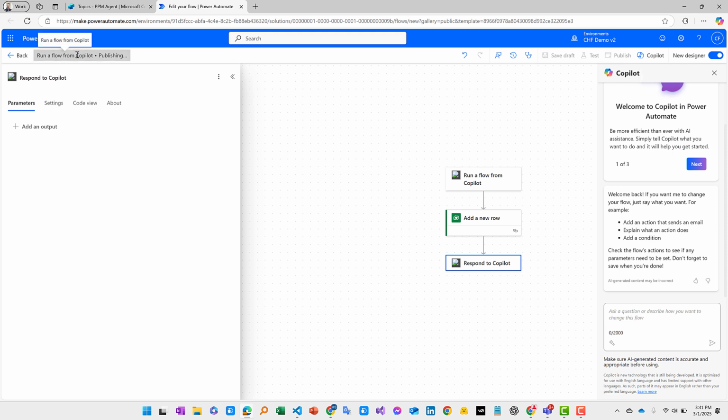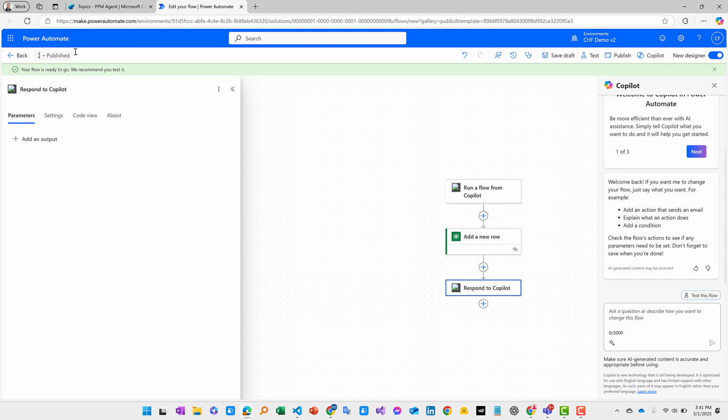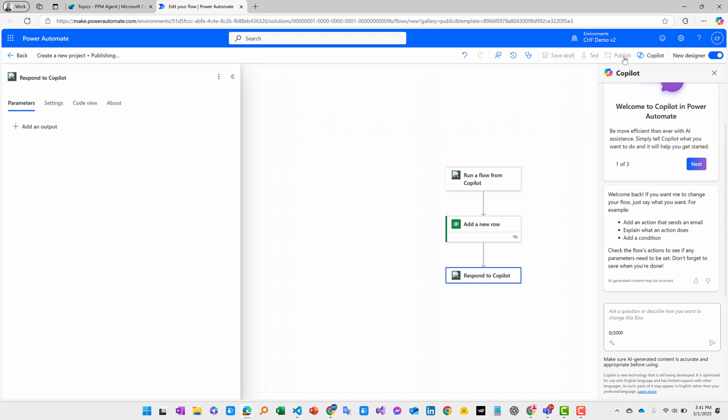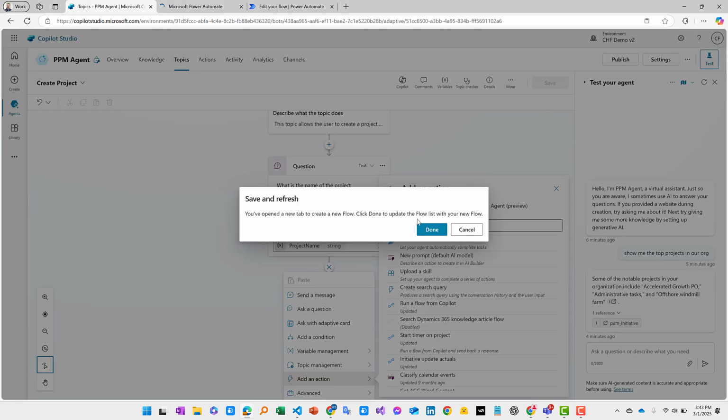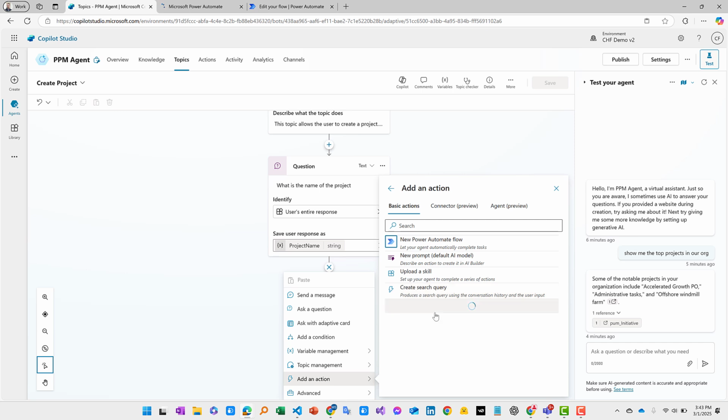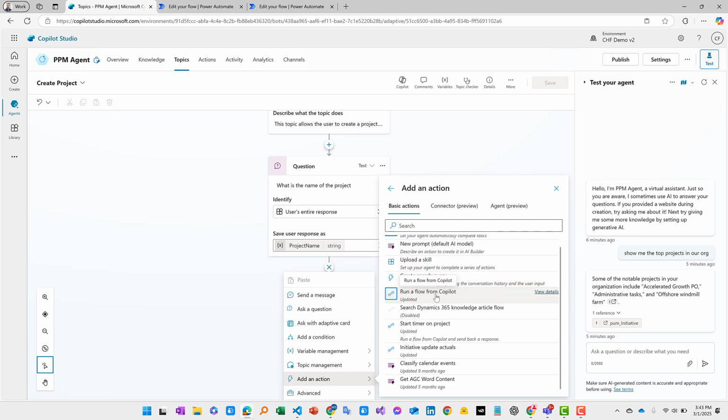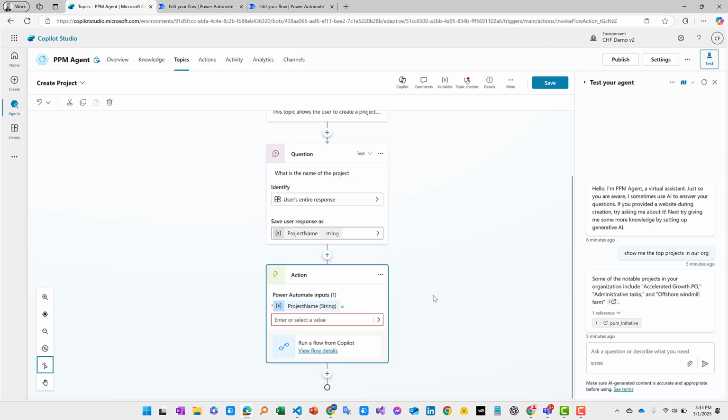And you see here I named it run a flow by Copilot. Obviously we want to call this create a new project, maybe create a new project by Copilot, and publish that. Now there's a little challenge here, that is when you create a new flow, that's something that is quite annoying here. That is that the name you see in Copilot will always be the first thing that you run a flow from Copilot. That will update eventually. I don't know when it does, but it takes a lot of time for it to update. But anyway, let's choose that.